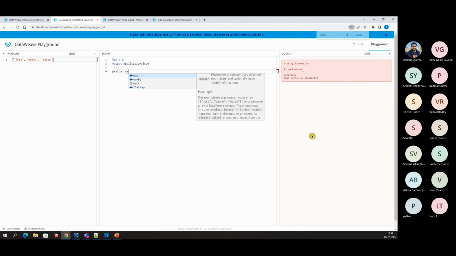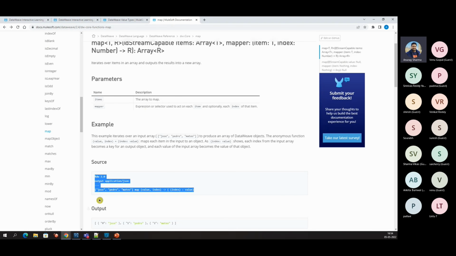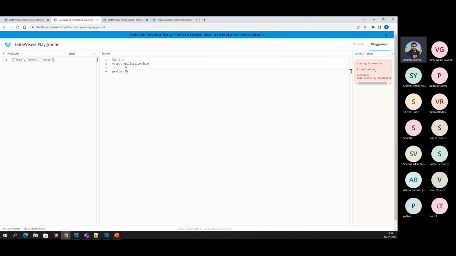Item is the array to map, and the mapper is the expression or selector used to act on each item, and optionally the index. So it is explaining everything, what is items, what is mapper, and then there is an example. The example is the same that we have seen in our MuleSoft documentation: Jose, Pedro, Mateo. If we click on map again, it shows you the complete documentation here by default.